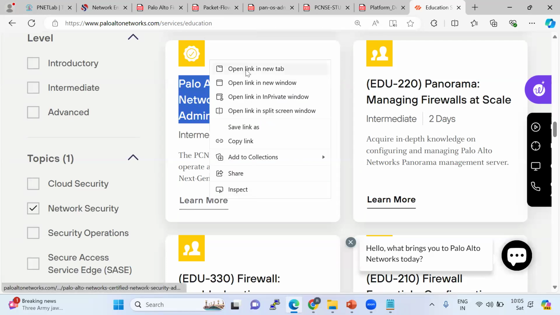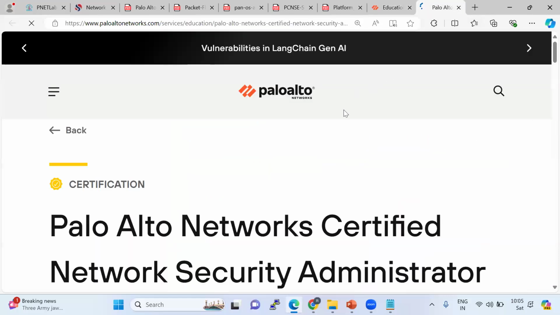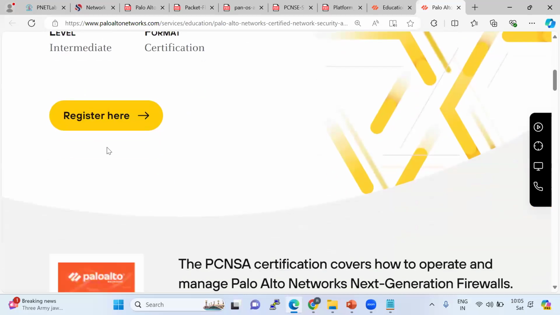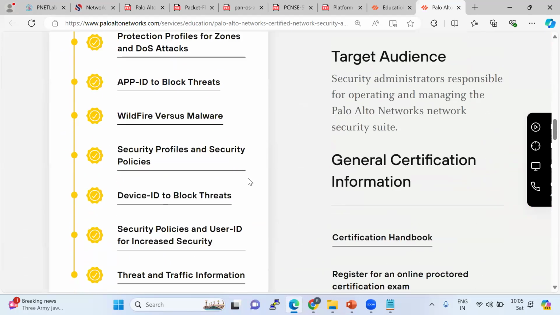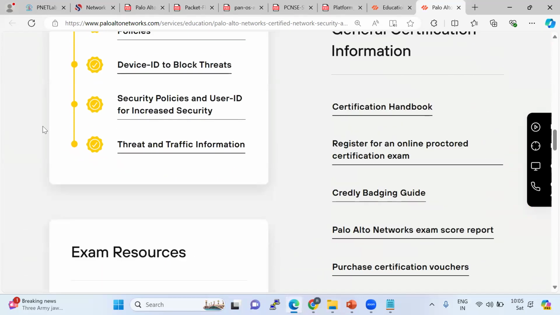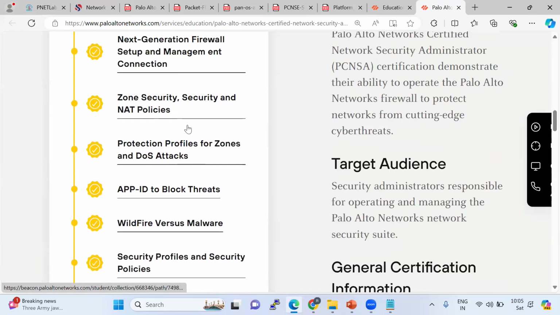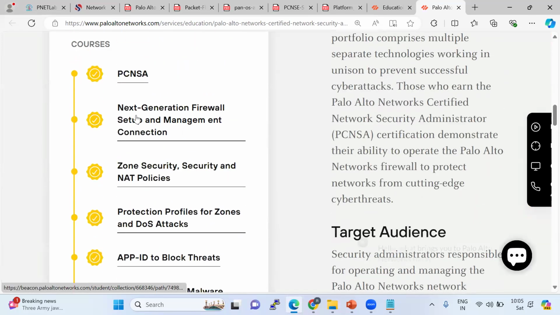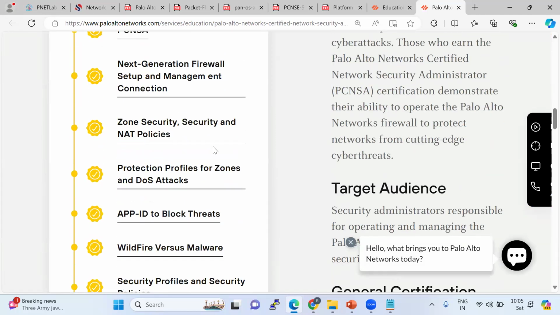If you want to learn more about the syllabus, you just click it. You are going to get the entire syllabus and introduction of this Palo Alto firewall, what you are going to cover. If you go a little bit down, you are going to see these are the topics you are going to cover: what is the next generation firewall, setup and management, connections, zone security, and NAT profile, NAT policies, security and NAT policies, protection profile, zone and DDoS. You are going to learn about this.